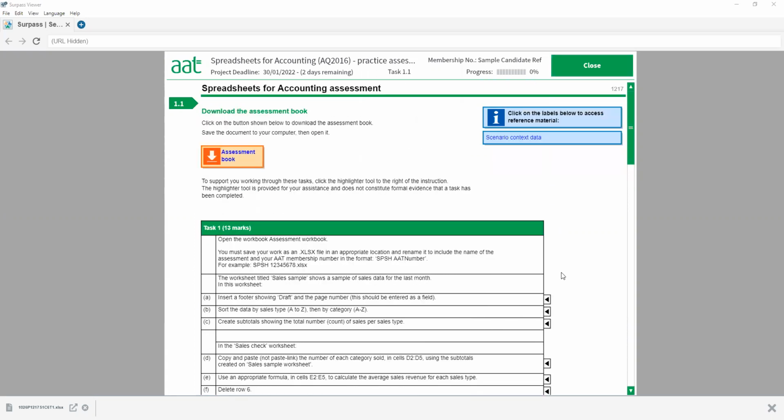As soon as you open or start your exam, you'll see this screen. The first thing you have to do is click Assessment Book to download the Excel file on your computer. Make sure you save this file somewhere in an appropriate format. For example, they tell us to save the format with Excel and use this SPSH with your AAT number, for example SPSH and your AAT number 1, 2, 3, 4. Normally your AAT number starts with 20. So this is the number you have to write when you save this file.